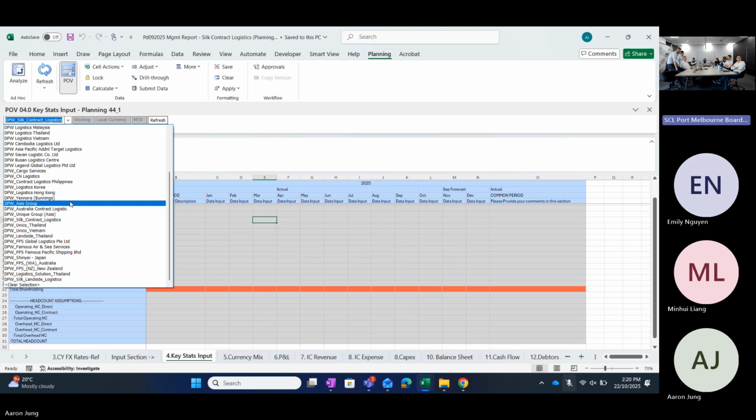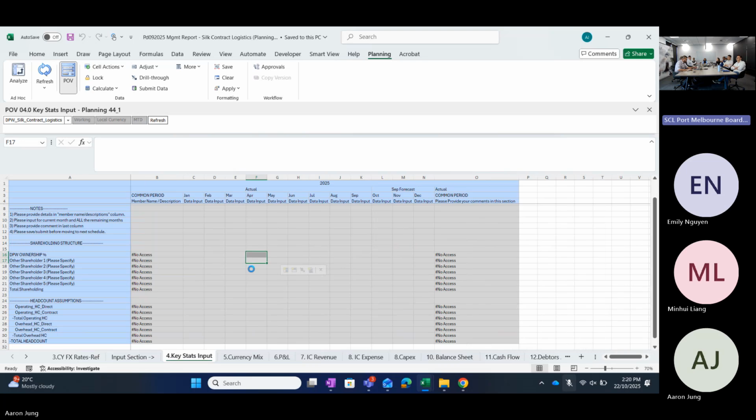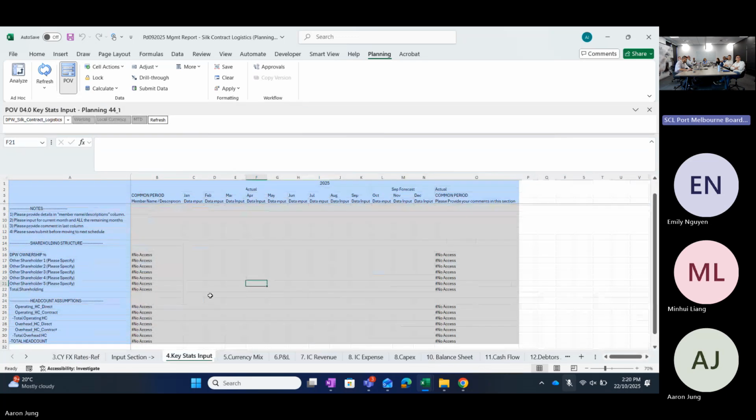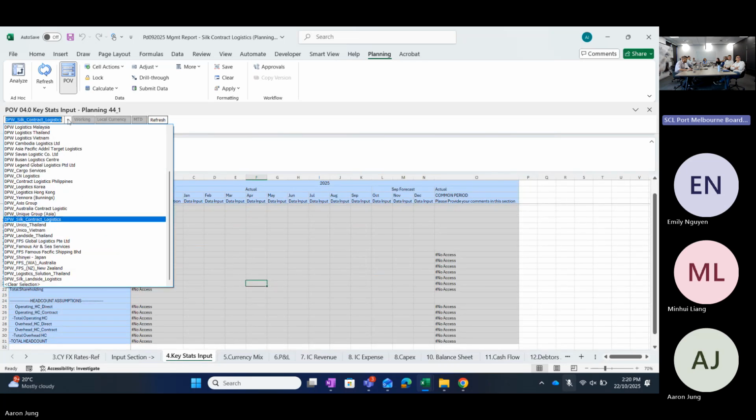So I will say one thing: when you do get this pack, you're going to get one pack, but one pack can access all the packs. You can see that drop down list on the top left-hand corner where it says DP or Silk Contract Logistics. If you go to that drop down box, you have everyone. So make sure you collect the right one.